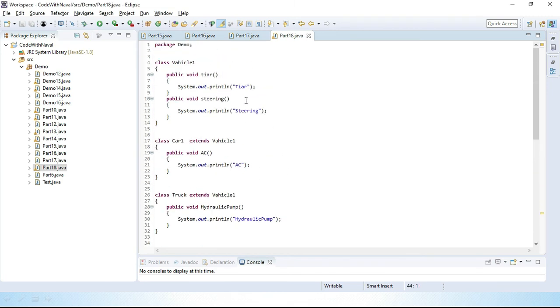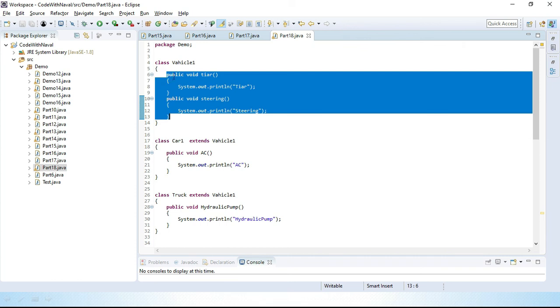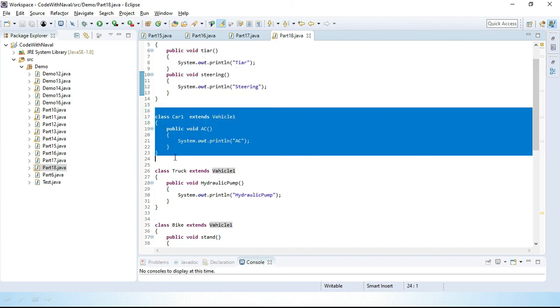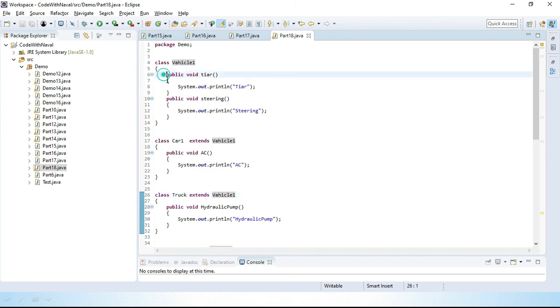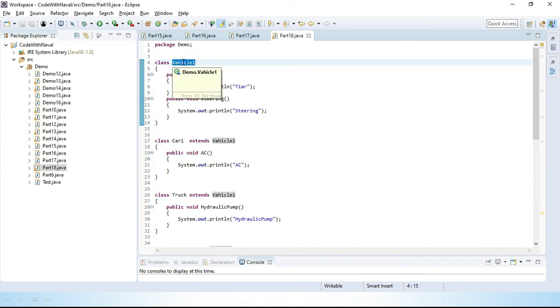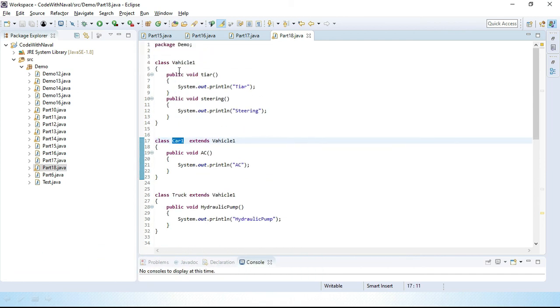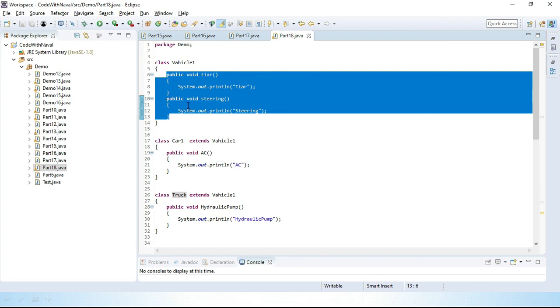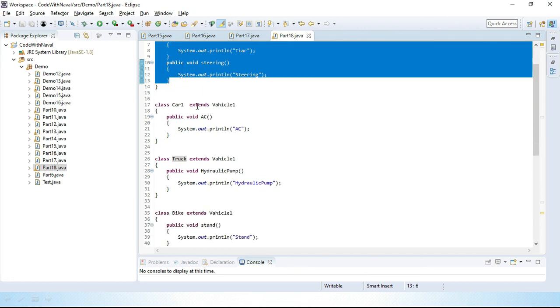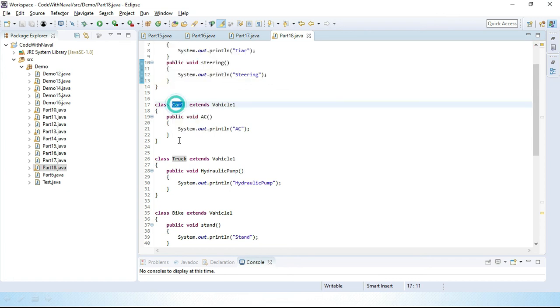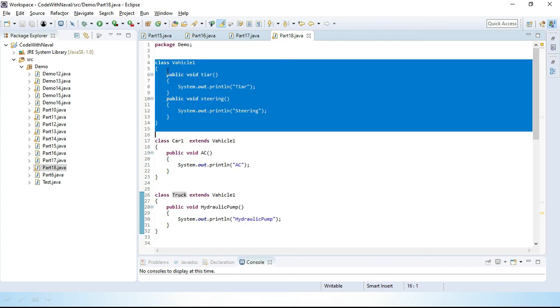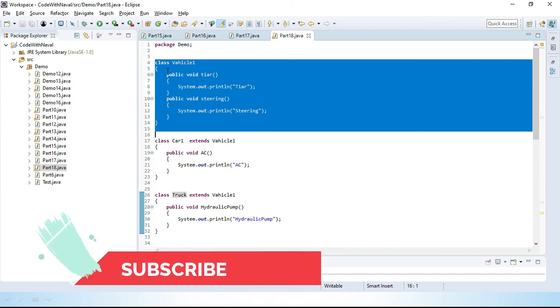Simply we can say we can define all common properties in one class, that's the parent class, and we can extend that class in different classes. In hierarchical inheritance, we have one parent class and multiple child classes. Car is a child class of Vehicle, Truck is also a child class of Vehicle, Bike is also a child class of Vehicle. We can define all common properties in the Vehicle class, and we can use those common properties again and again in child classes. So you can mention this example if an interviewer asks about hierarchical inheritance.